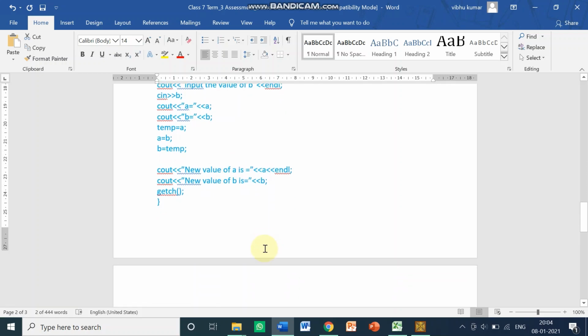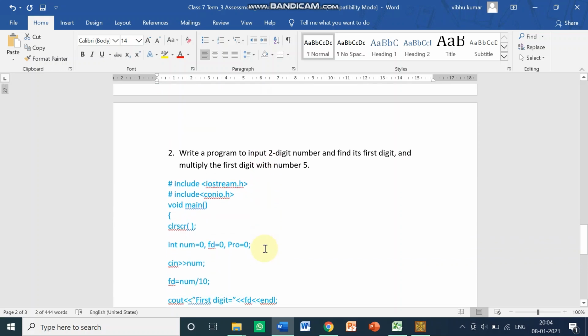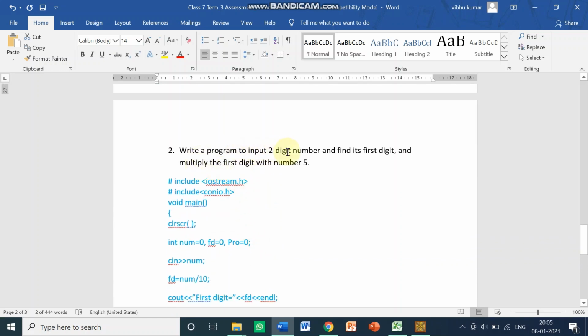Okay. So now coming to the next program, it says write a program to input a 2-digit number and find its first digit. Children, still I can say many of you are confused about where we use the modulus operator and where we use the division operator. Whenever we have to find the first digit, we always use the slash, the divide sign, and multiply the first digit with number 5.